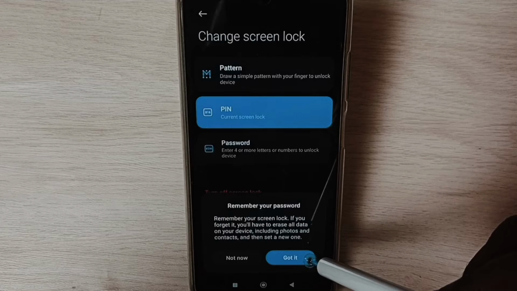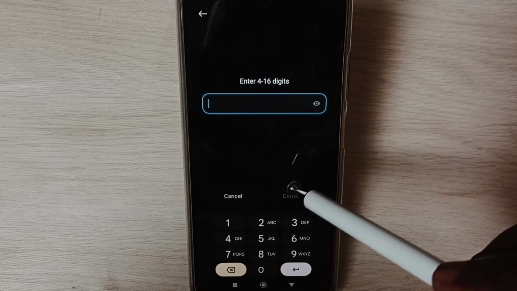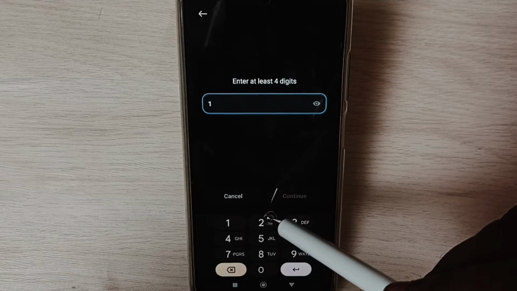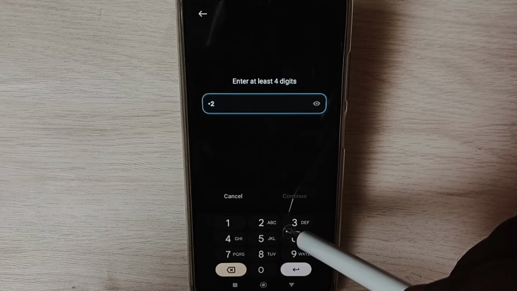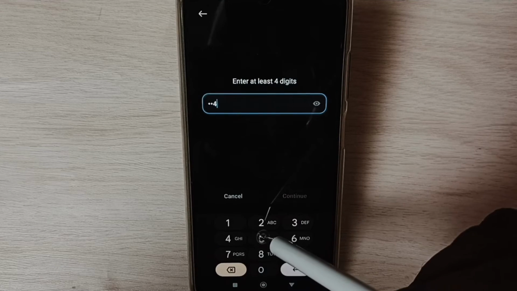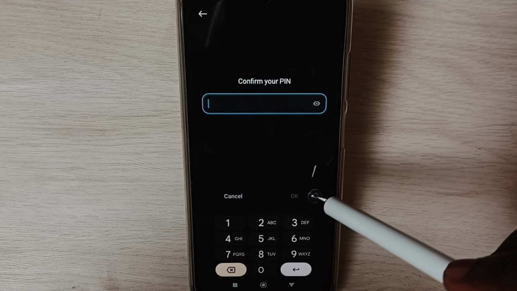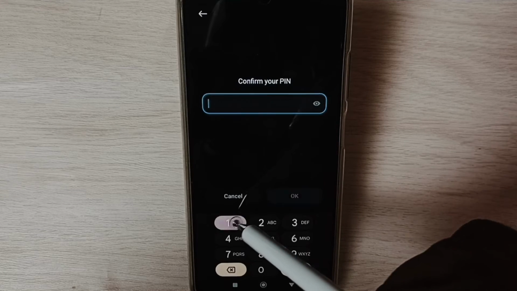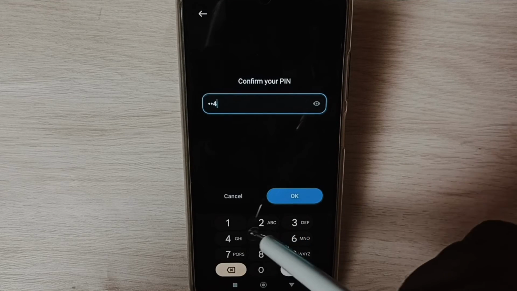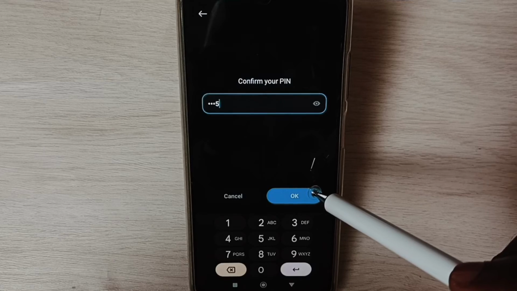Please wait. Okay, then here we can enter new password. Let me enter new password 1, 2, 4, 5. Tap on continue, then again enter same password and confirm 1, 2, 4, 5. Please try to enter strong password.